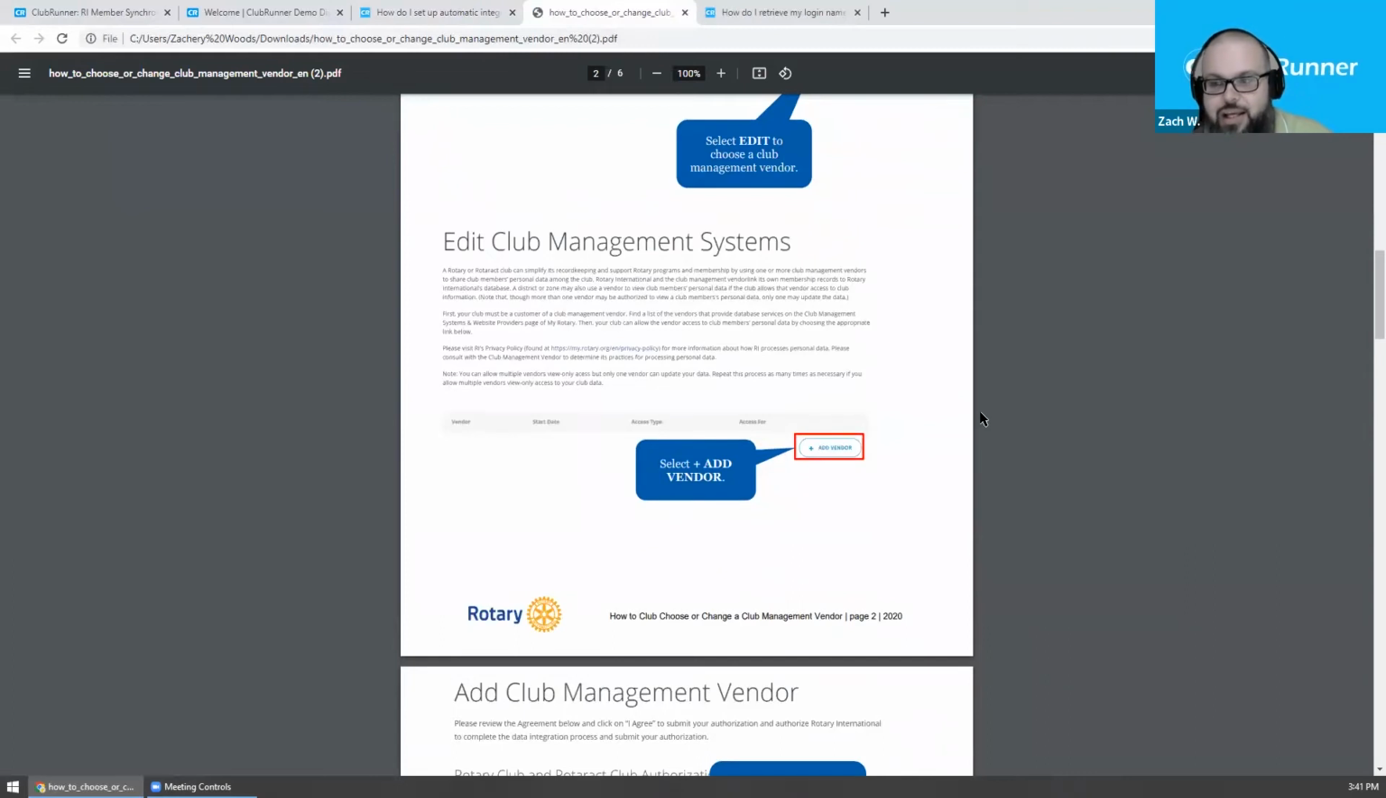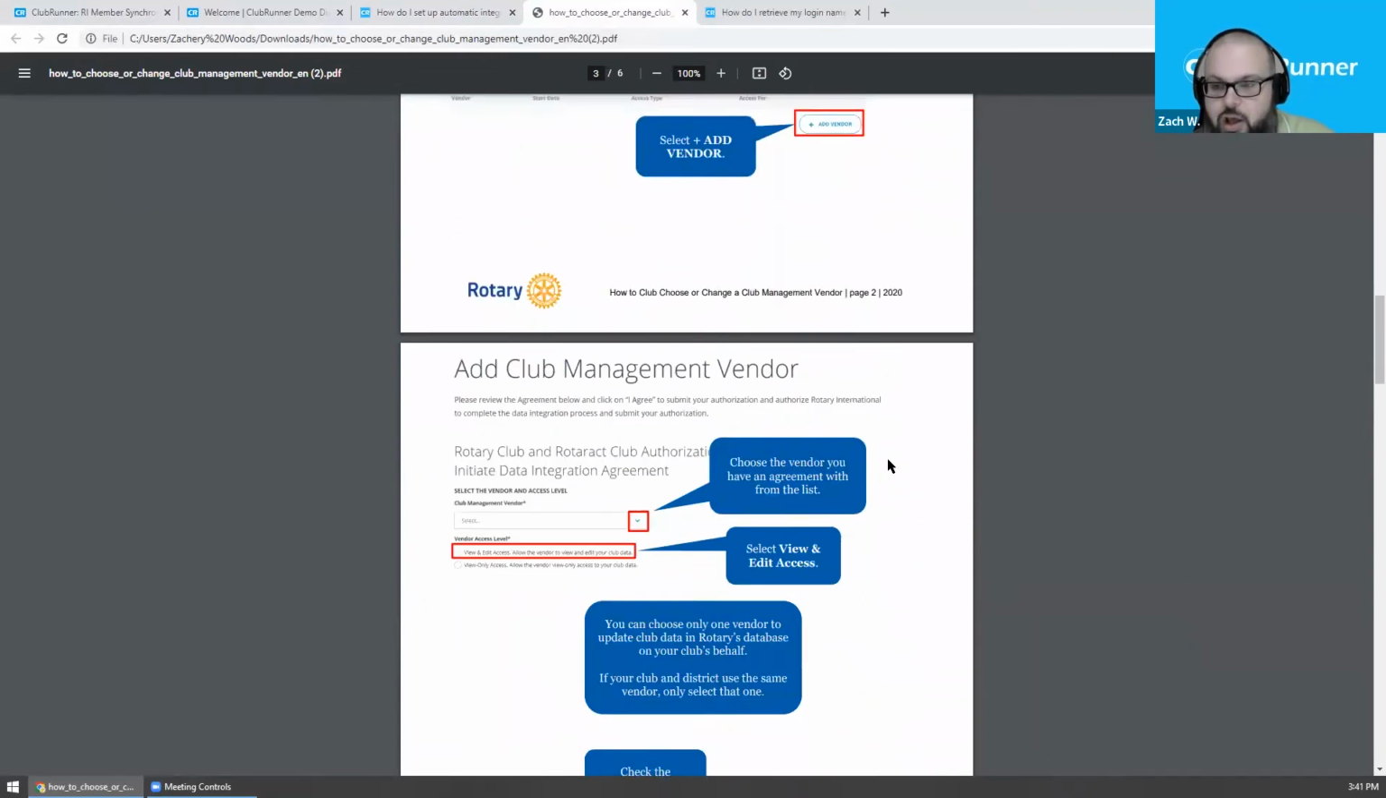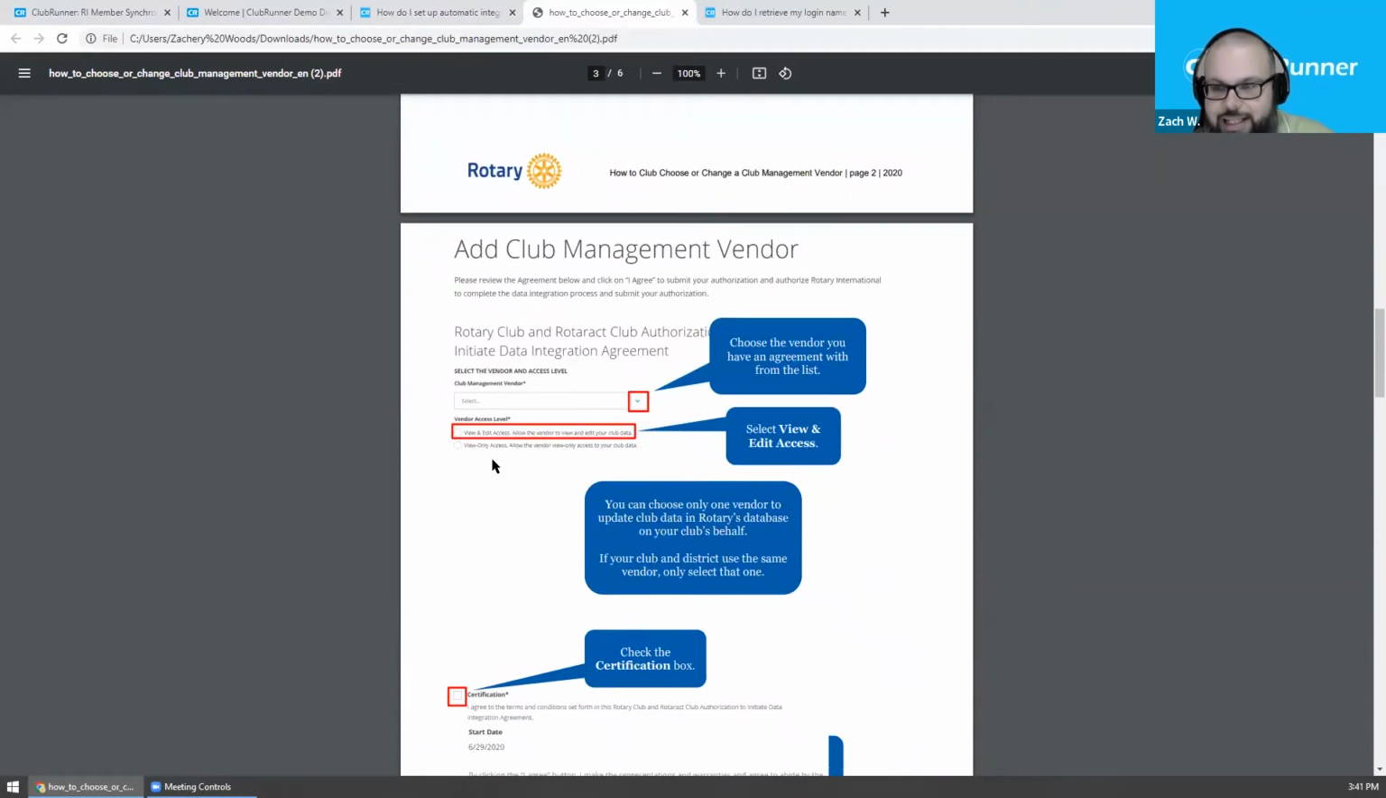If they already have a vendor, fine; if they don't have a vendor, they'll need to add one. Once added, they need to select the access levels. There are two, and very quickly, just touching on them, the two different types are view and edit, and view only. For most customers, they would potentially prefer view and edit. However, at the end of the day, it is absolutely up to the club what they set and which one they feel comfortable with.